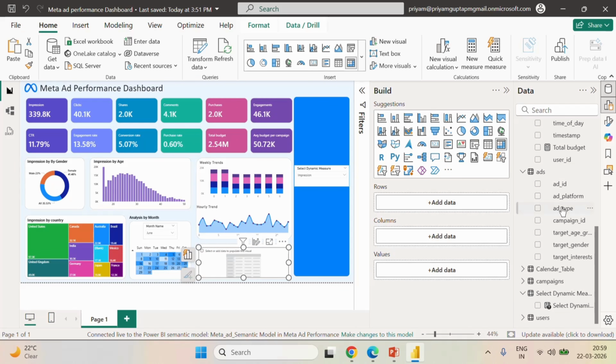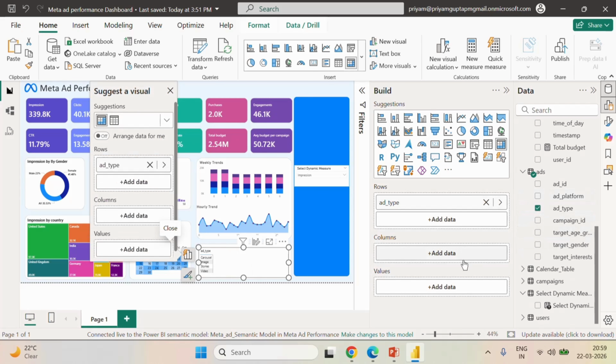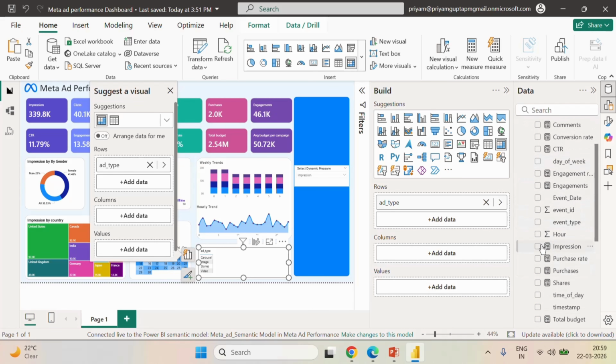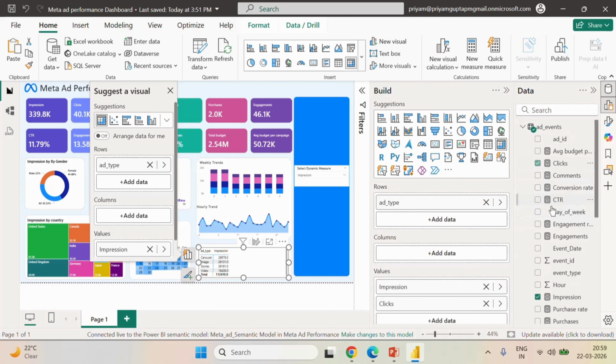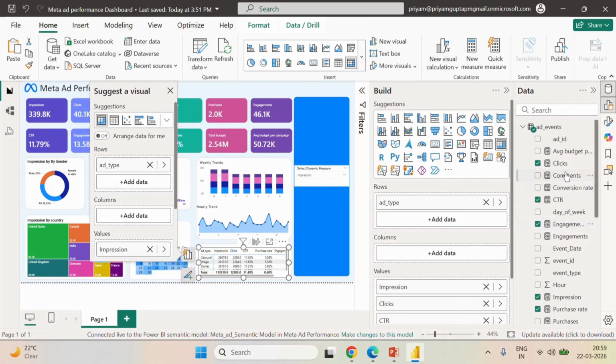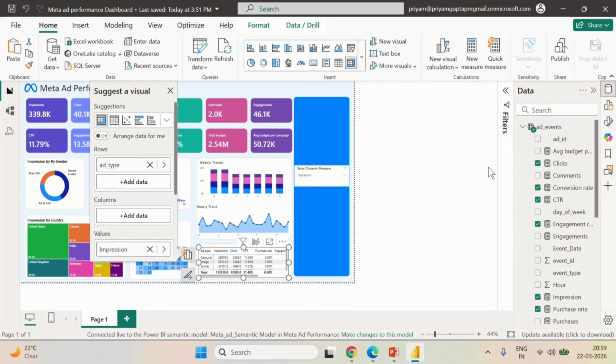And inside it, onto the rows we are going to take the ad type. Onto the values we have to put the measures which we have created, like impressions, clicks, where is the clicks, okay, CTR, purchase rate, conversion rate, engagement rate. Okay, these things we have to put.